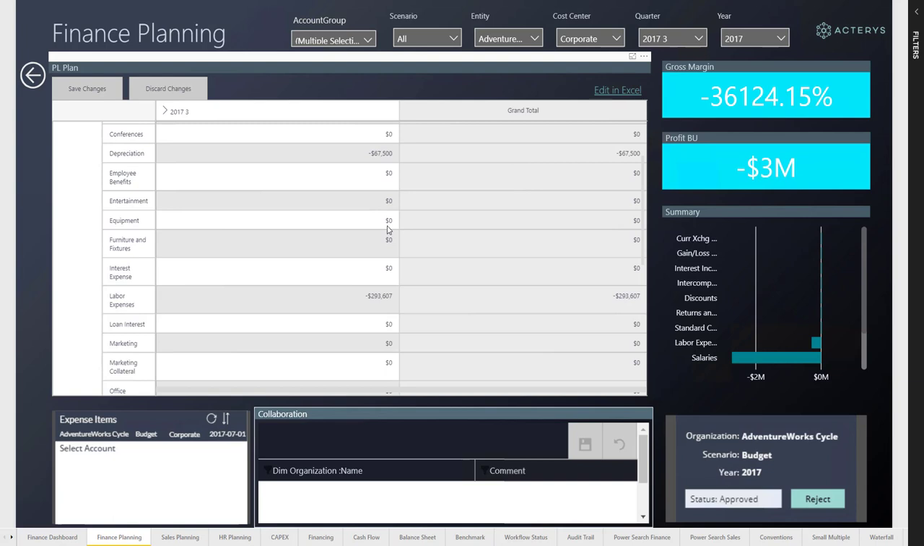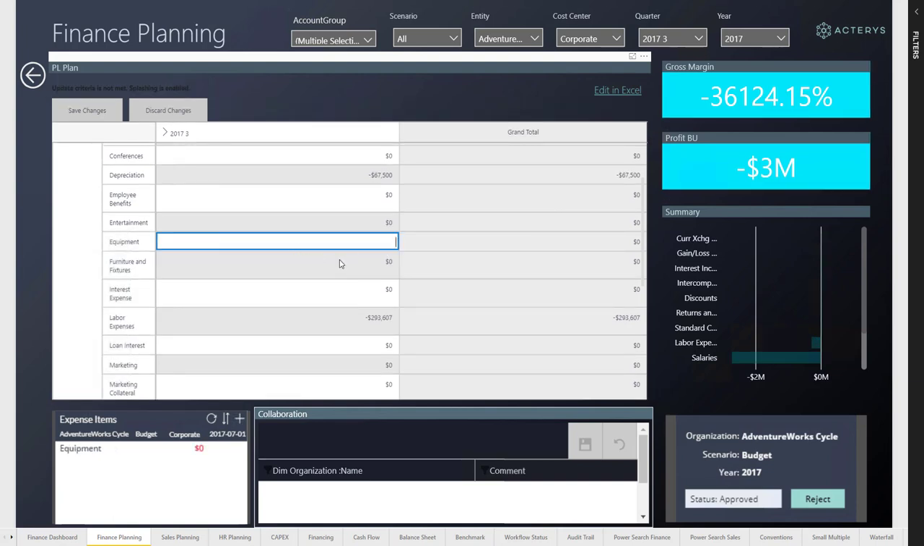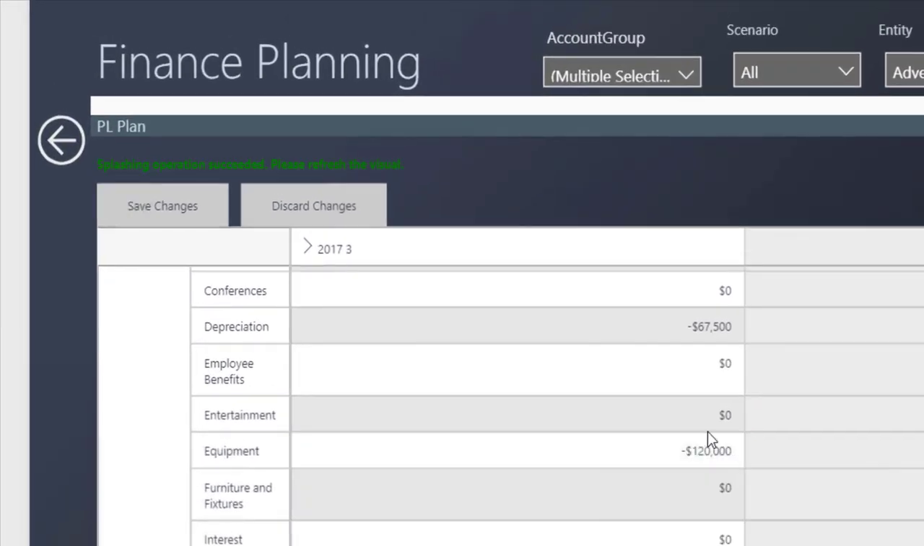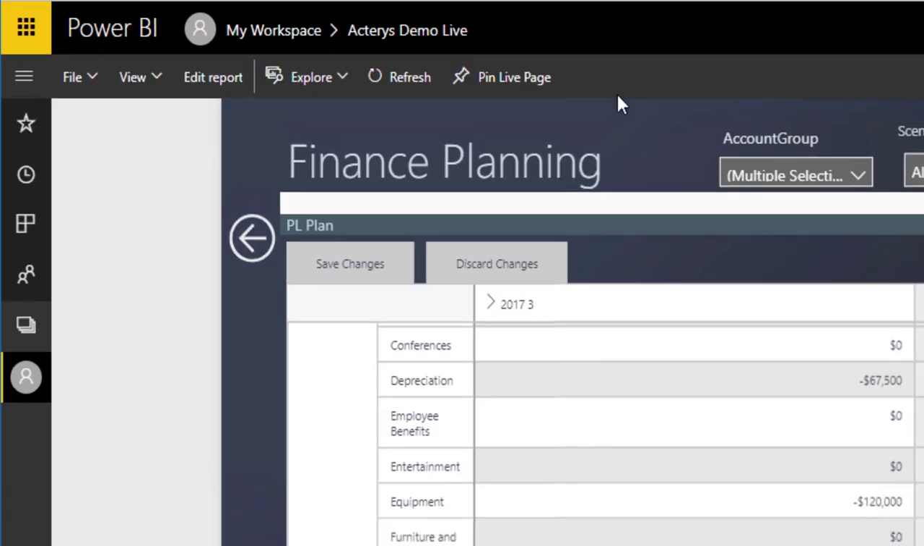But for the items that are not projected forward, we can then immediately enter our numbers. For example, we can assume in the new third quarter we will have equipment expenses of 120,000 and just enter this way. So what we see here now is that it tells us this was a splashing operation. And splashing means we've entered data on an aggregated level.